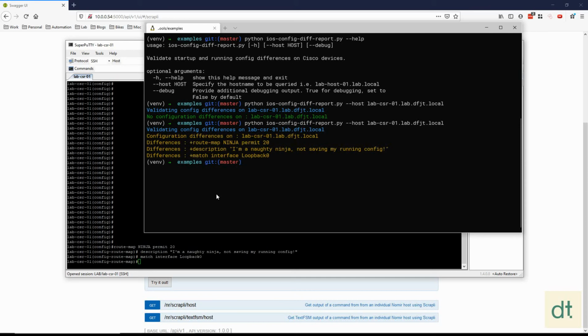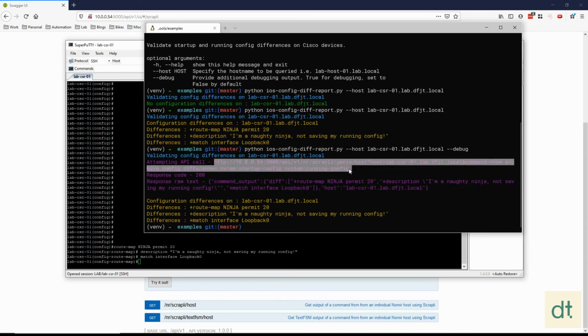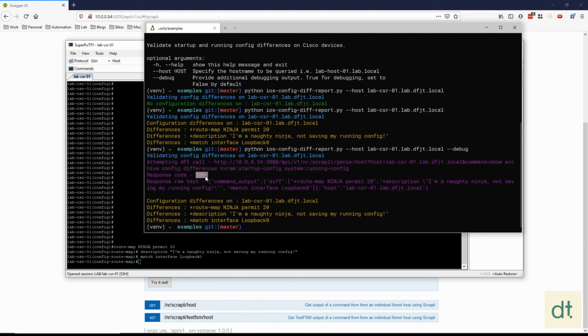This time, let's run the script again with the debug option. As you can see now, we have additional information printed to the screen. We have an API call, which is this line here, a response code, and the raw text.